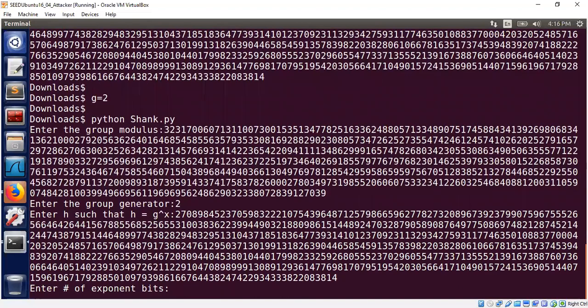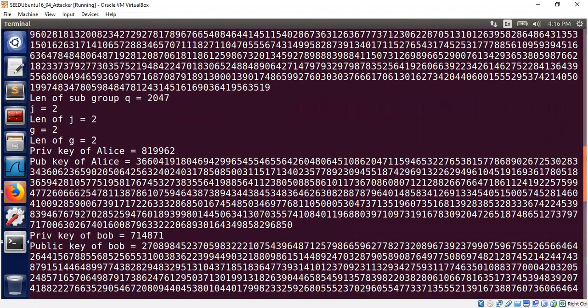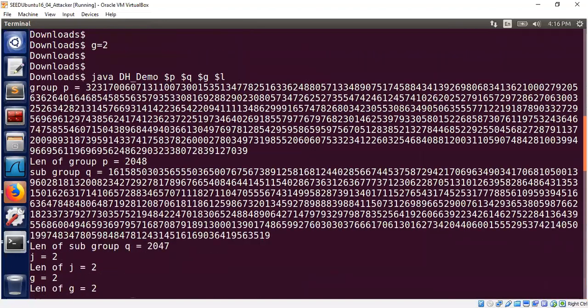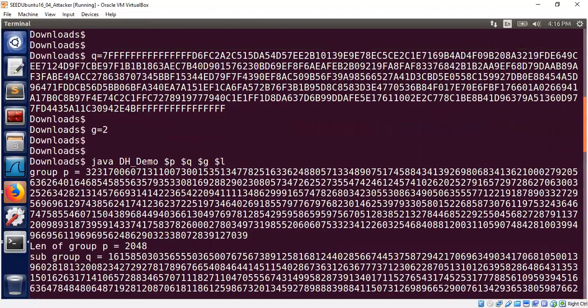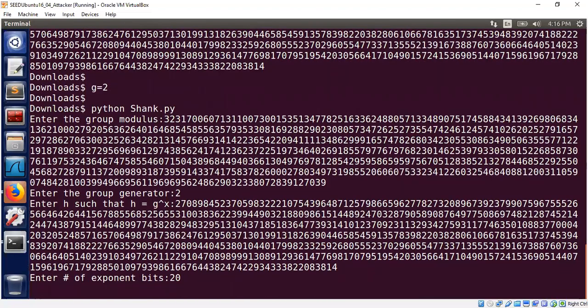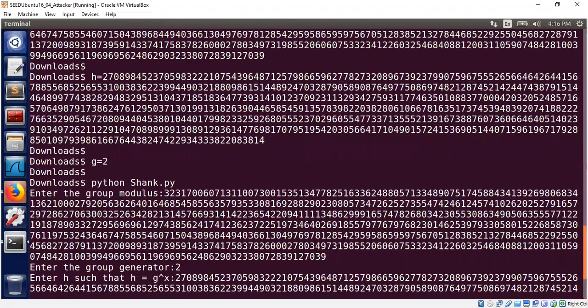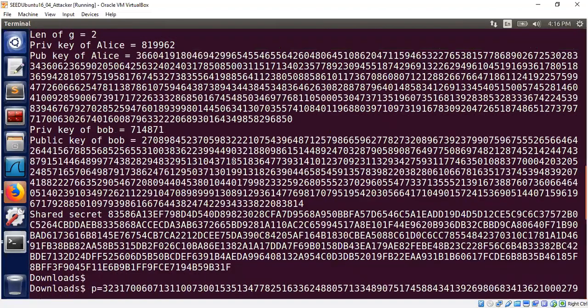Okay, so remember my exponents were really small, right? I only generated a 20-bit exponent. So my limit is extremely simple in this case. So I'm going to just say 20. It's going to build a table of 2 power 10 items. So it's very quickly done, and it solved the problem. It says 714871. Let's see what is Alice's private key. Is it 71? Yep, here you go.